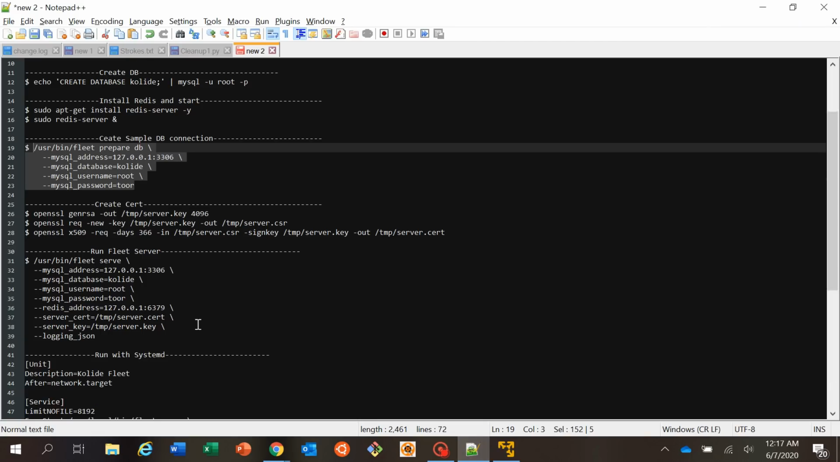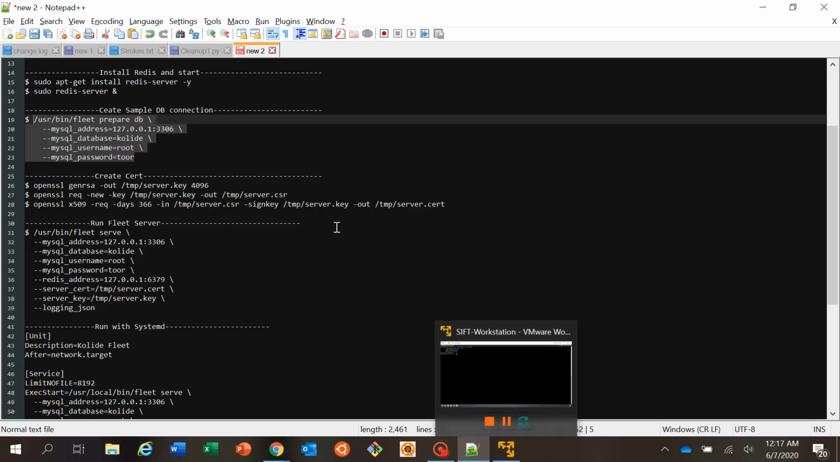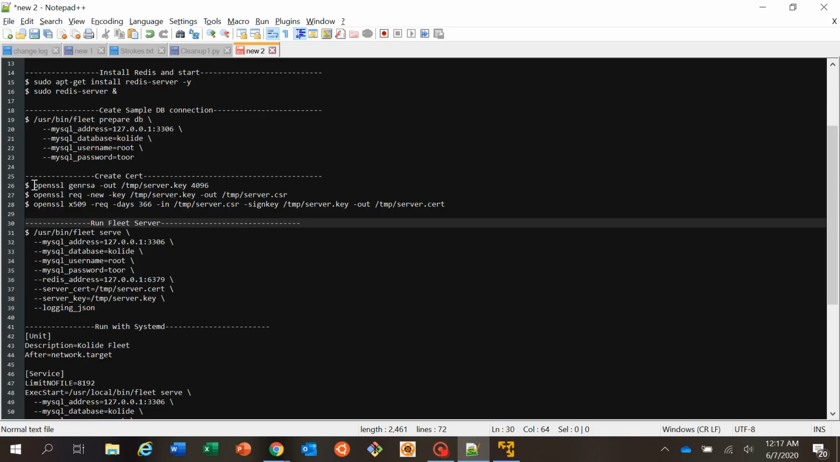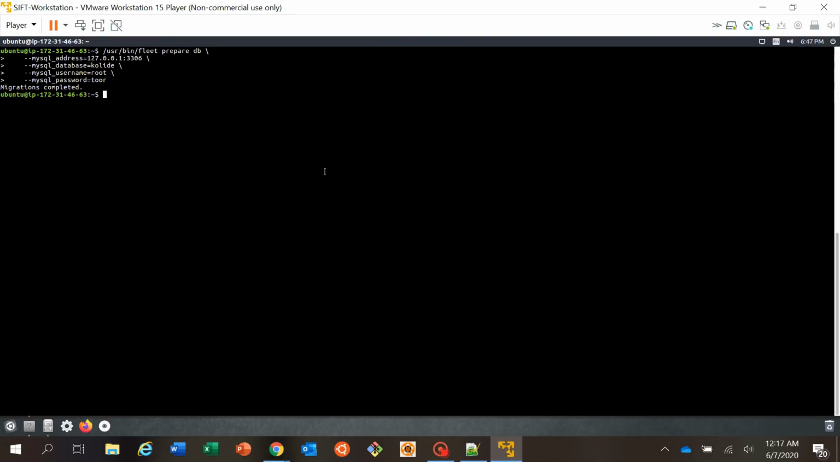Okay, so we will now do the certificate creation process. This certificate creation process is very important, because this is the proper authentication process that will be happening when our Fleet server is up and running, right?